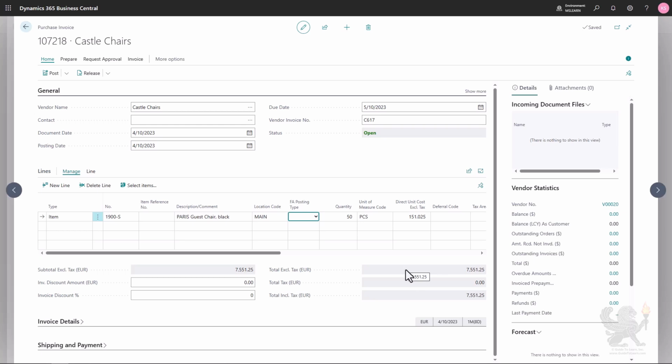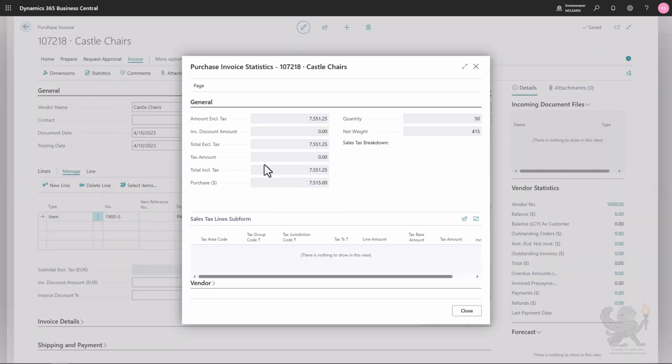Now the quickest way to check the local currency amounts on a document in another currency is simply going to the statistics. So if I click on invoice and go to statistics, I can see here the document statistics showing me both the foreign currency amount, so the 7,551.25, but here also the dollar amount, the local currency amount, as you can see.